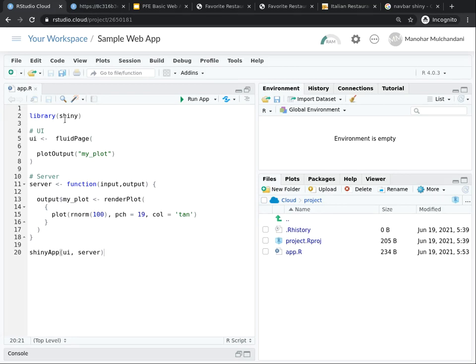So in this task, we've got introduced to the guided project. We saw what we will create by the end of this guided project, and we saw the basic structure of a web app. In the next task, I'll explain these different components and how they work together.